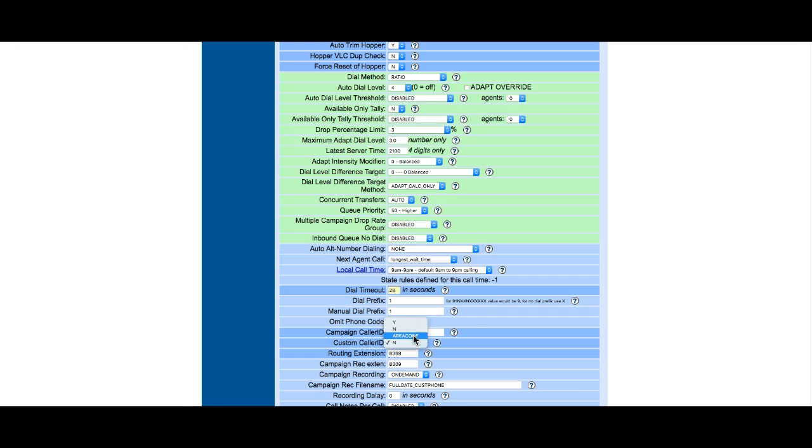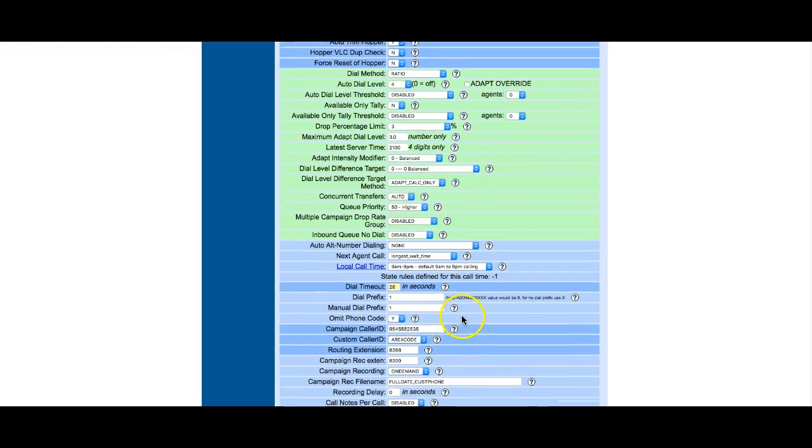You also have options to do custom caller ID and area code CID. So whichever state you're calling in, it will show up as a DID from that particular state. So if you call California, you want to show up as a California DID. That's what it would show up as.